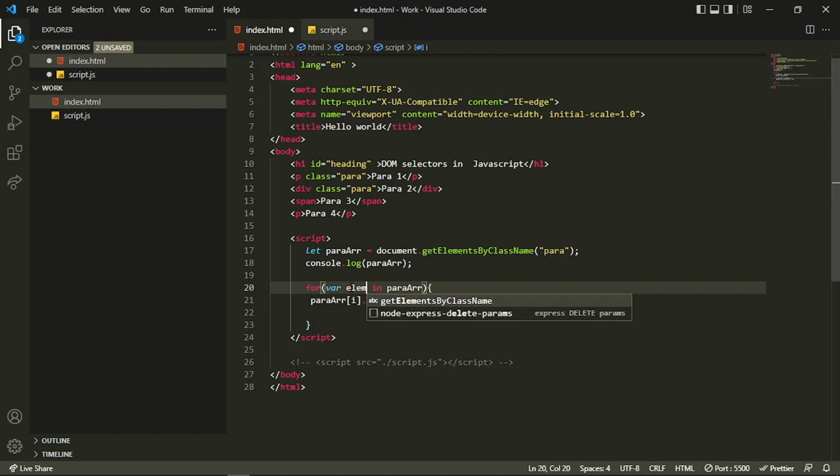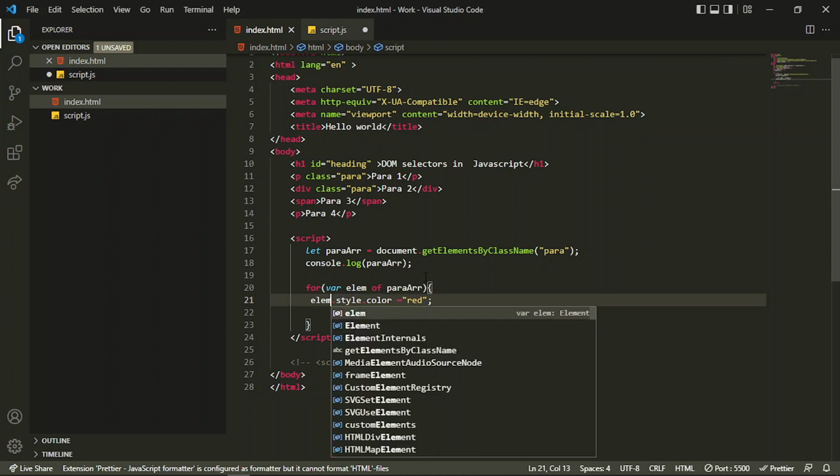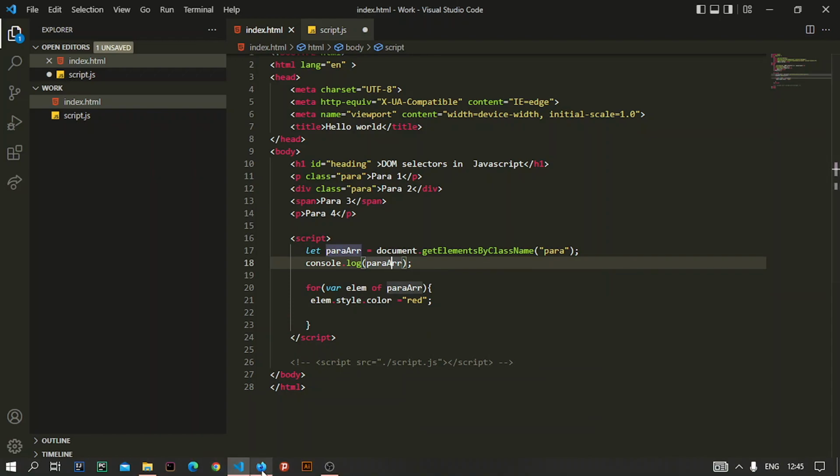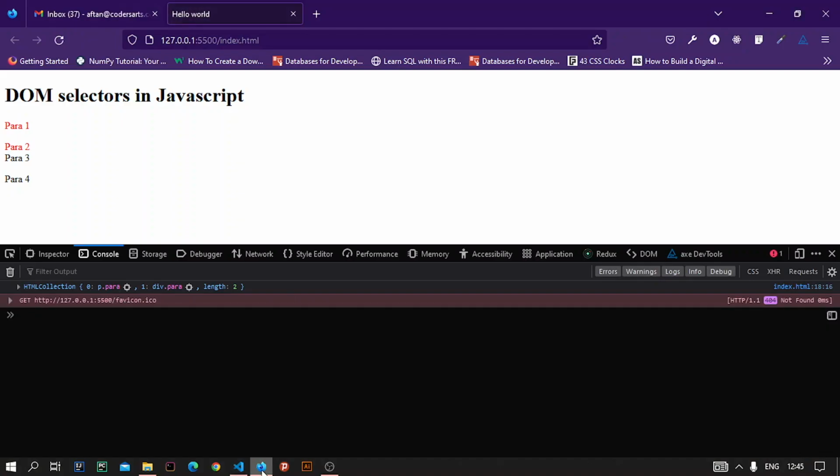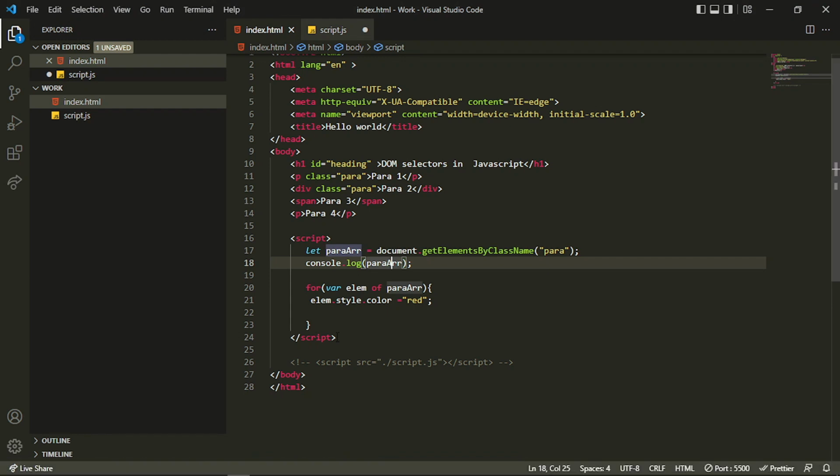So I can use elm of, and I can directly use the element without grabbing it from the index. I can see it is still doing the same thing. So this is what you can apply on an array of elements. So this was one way.